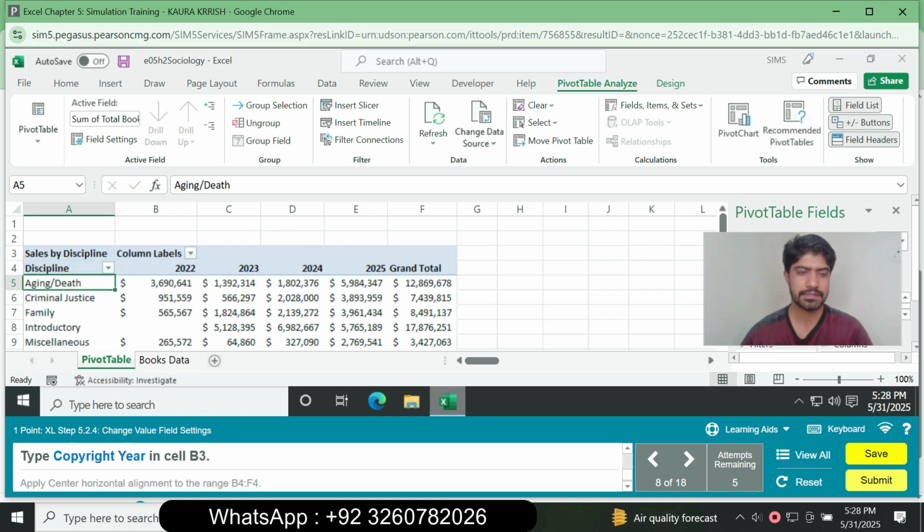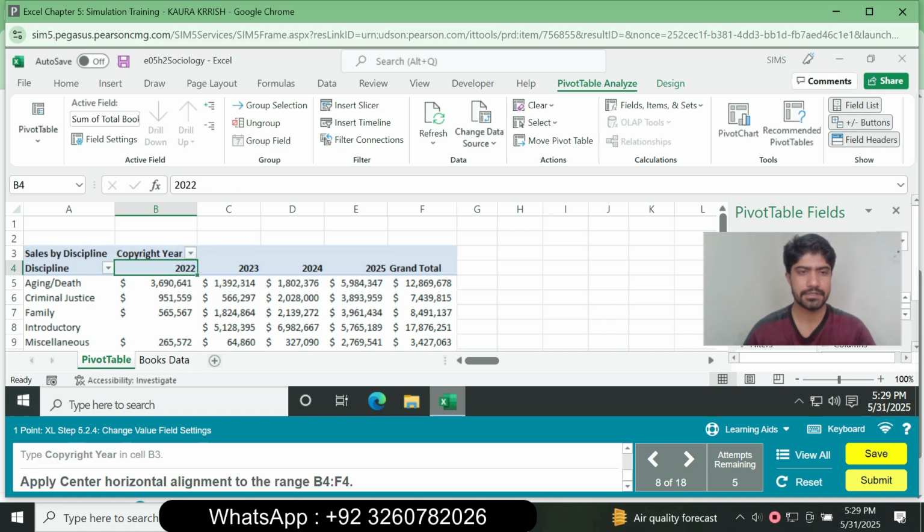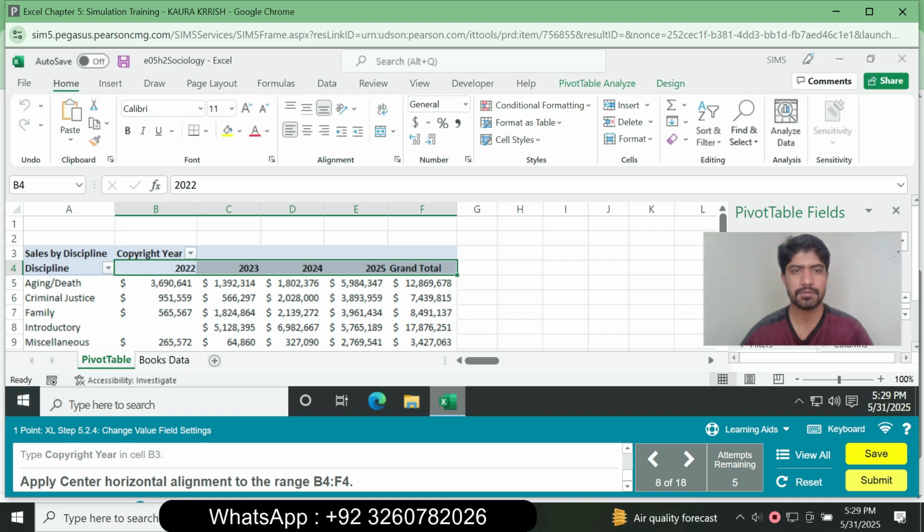And press enter. Next is type the Copyright Year in cell B3. Select the B3 and type the Copyright Year and press enter. And apply the center horizontal alignment to the range B4 to F4. So select the B4 to F4 and apply the center. So go to the Home tab and go to the Alignment group and click the center. So question number 8 is complete.